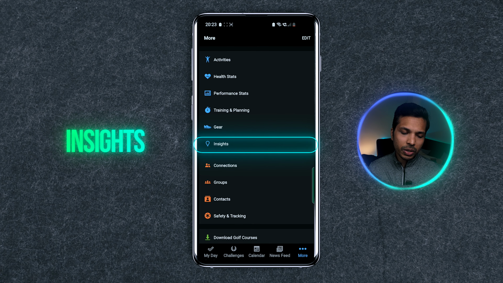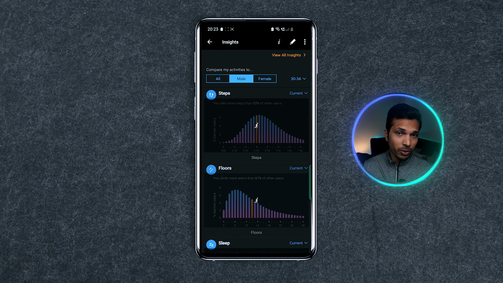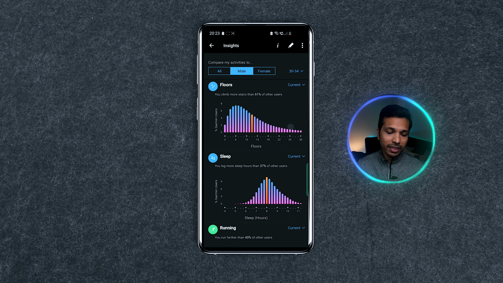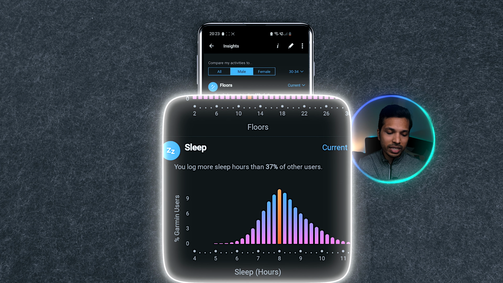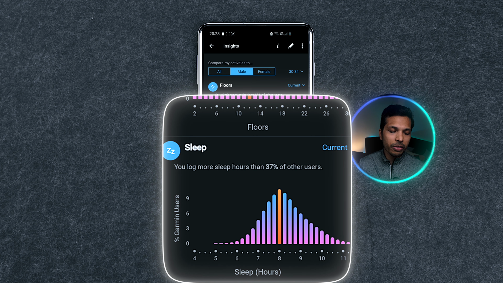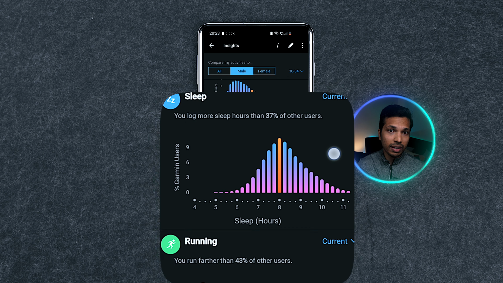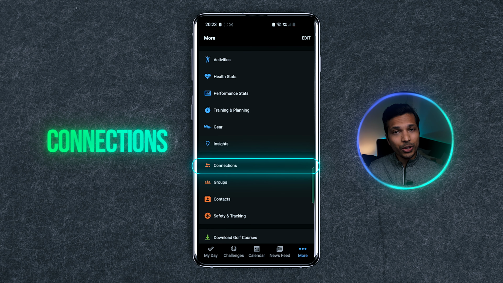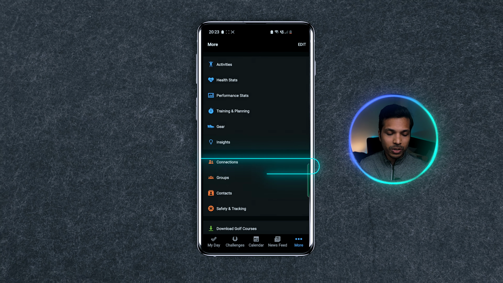Insights are an interesting way to see how you compare with the rest of the Garmin users in your own age group. So for example, this is telling me that I log more sleep than 37% of other male users aged between 30 and 34 years. Okay, so if any of your friends are also Garmin users, you can find them using connections. You can either search for them via their username or by connecting your Garmin account to social media or by sending them an invite directly.